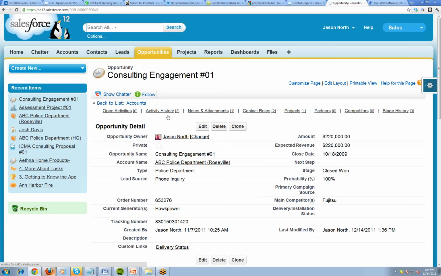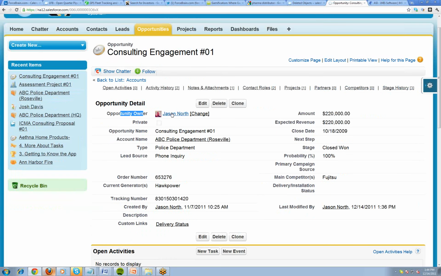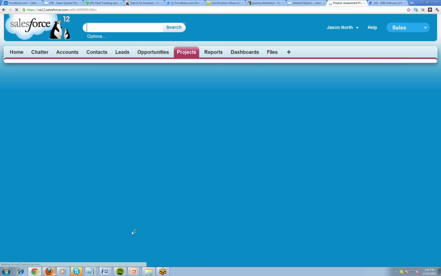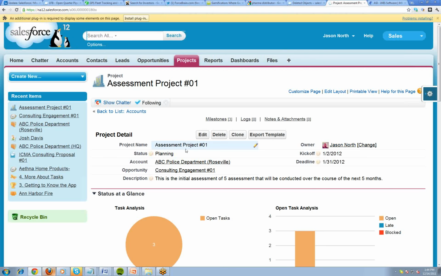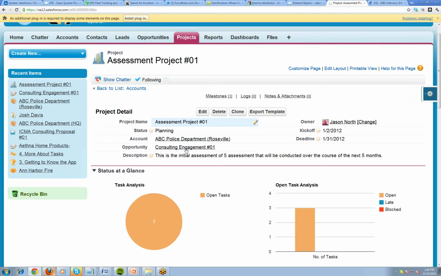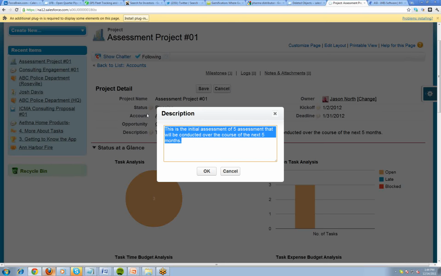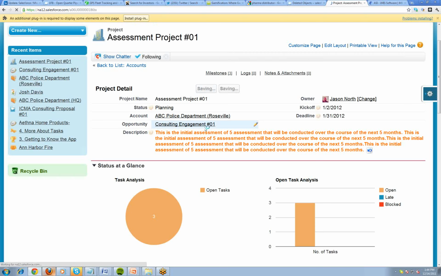But now it's a project, and maybe there's a different team that actually fulfills the project, so in this case we would assign this to somebody else. And now a basic description could be added here, maybe summarizing what the project is. But really we want to get down to the details.